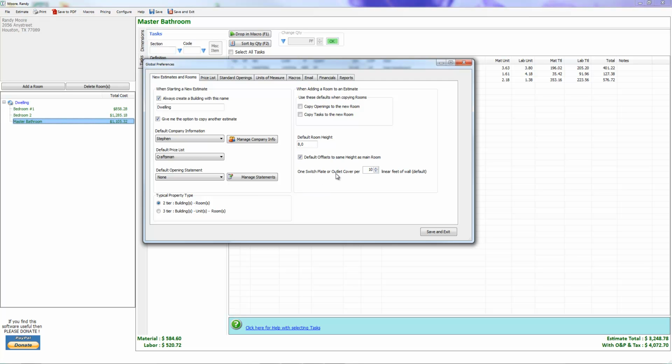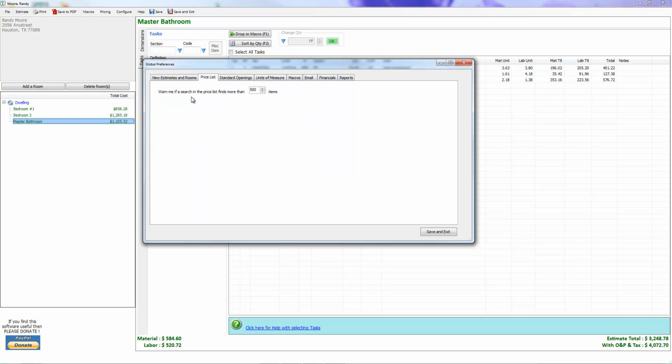One switch plate cover or outlet cover per 10 linear feet of wall. I need to explain this in another video, so we'll talk about that. It has to do with the quantifiers that you're going to use. There's ways of estimating the number of switch plates and outlet covers, and we do that by linear footage of wall space. And so there's a quantifier for that I need to show you. We'll talk about it later. Here's the price list. Warn me if the search in the price list finds more than 500 items. I would just leave that there.